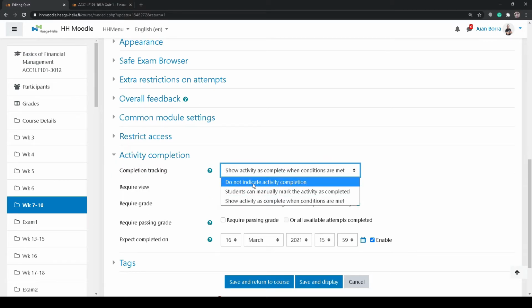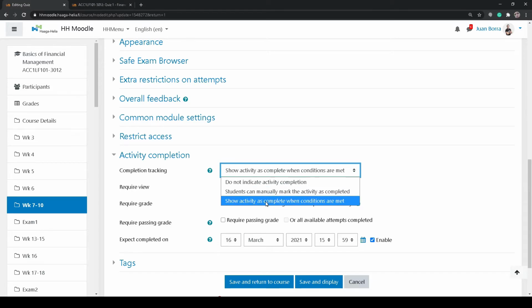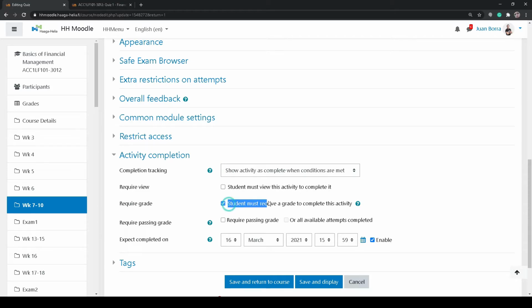You can here set it up as to not do any activity completion, so that means this item will not be tracked, or whether students can manually do it, or whether you want this activity to be completed when these conditions are met. In my case, I want students to complete this quiz and receive a grade. And we'll also set up what is the expected completion day, in this case 16th of March.